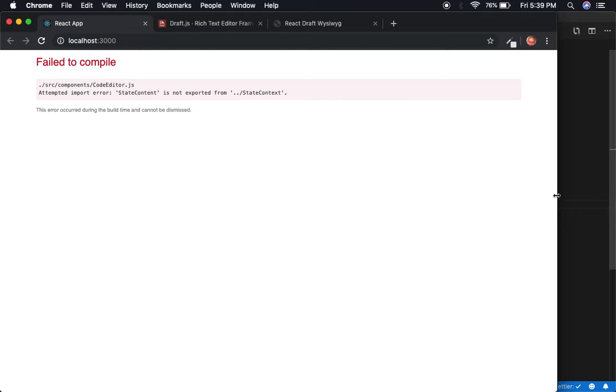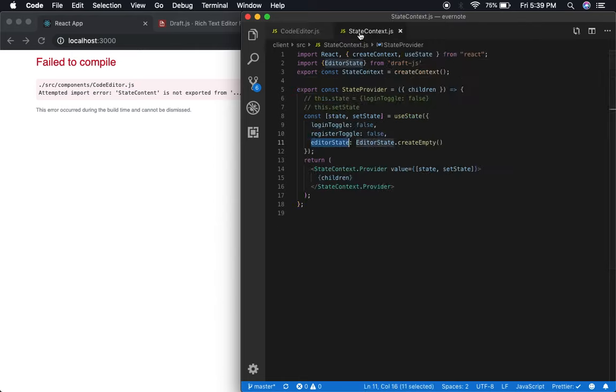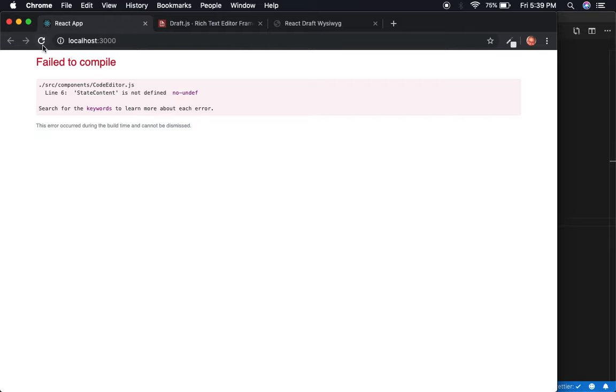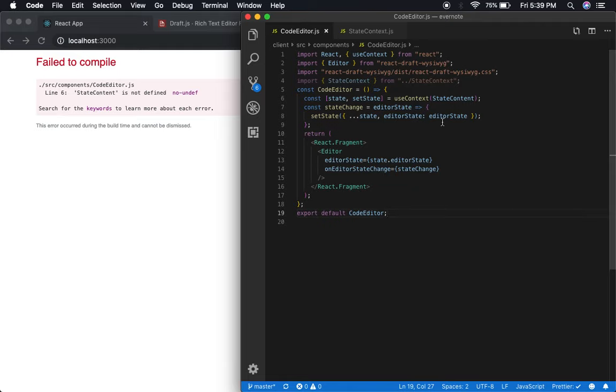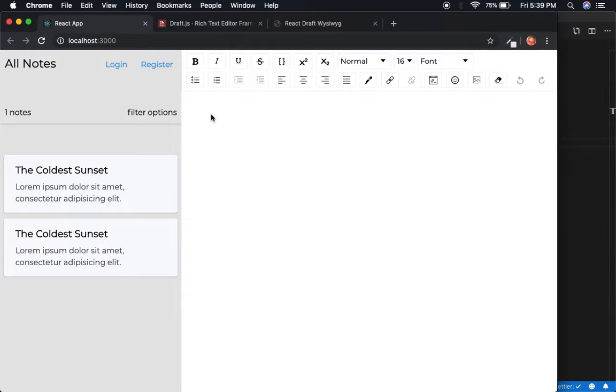So now if we go here, state context is not exported. Let me see. Source, state, oh, I spelled it wrong. Wait. Oh, I said state content. I meant context. Sorry. Okay, let's do it again. Where is it? Line 6. Oh yeah, I did it here too. Context. My bad. Okay, so now you can see.